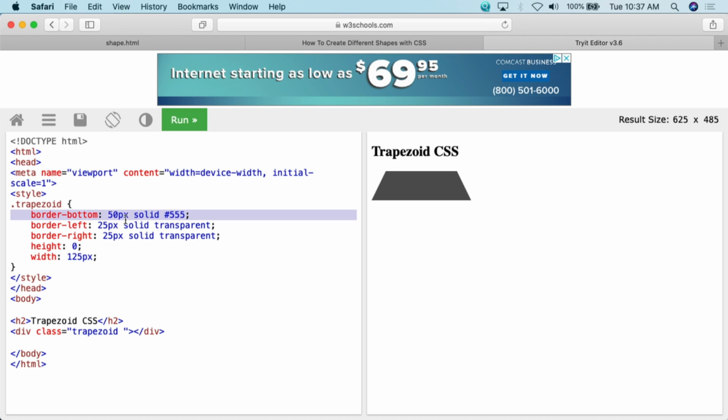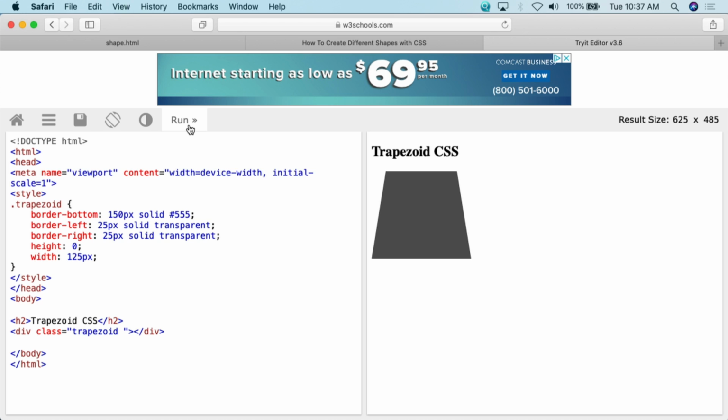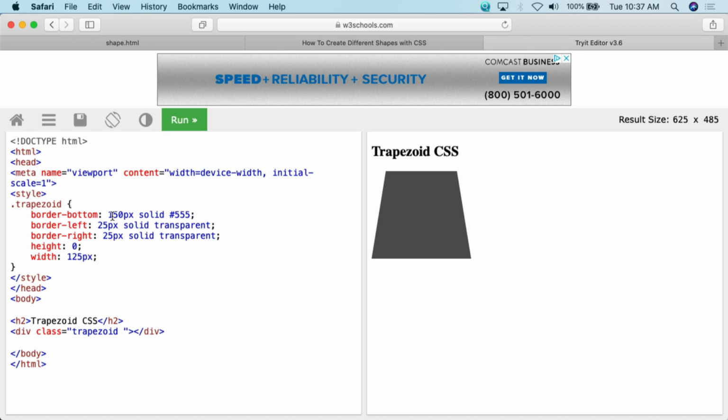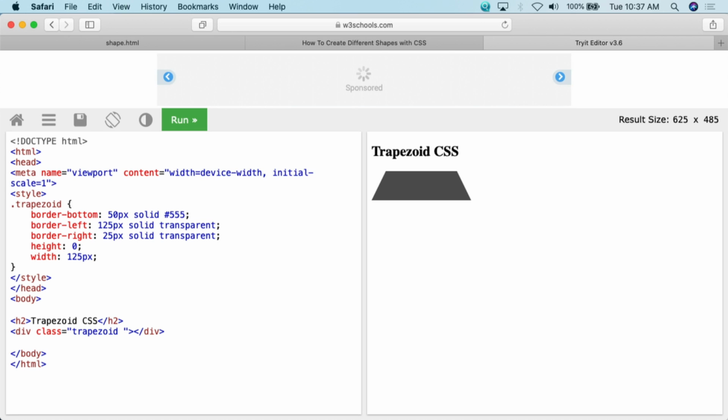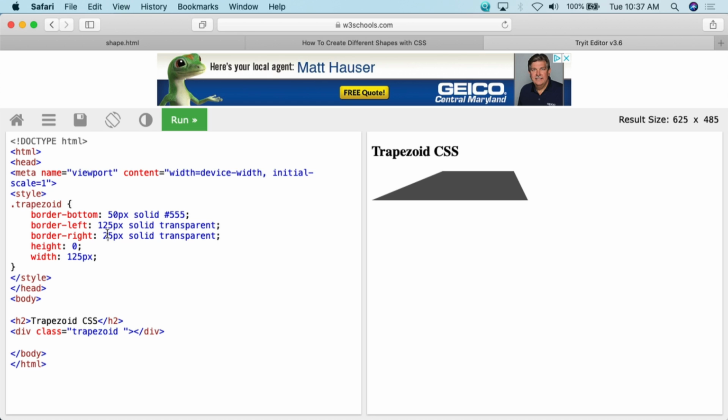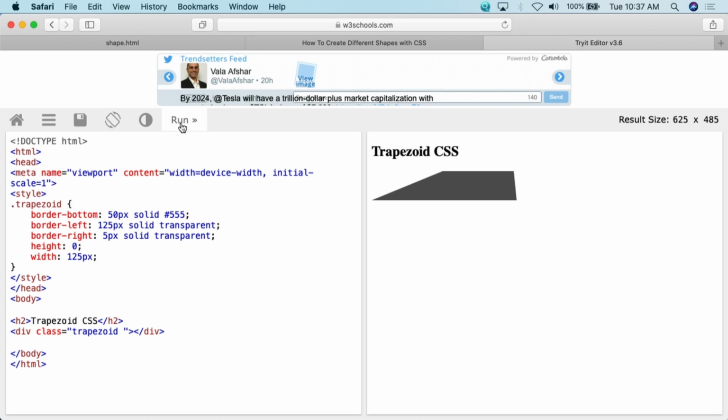And so what you can do here is start playing around. Let's see, if we did the bottom border, we turned it to 150 pixels, and then we click the run button, we can see that's what it turns into. Then we can get rid of that. And I don't know, the left. What if we made the left 125 pixels? Then you can start going through here and tweaking things and figuring out what you actually want it to look like.